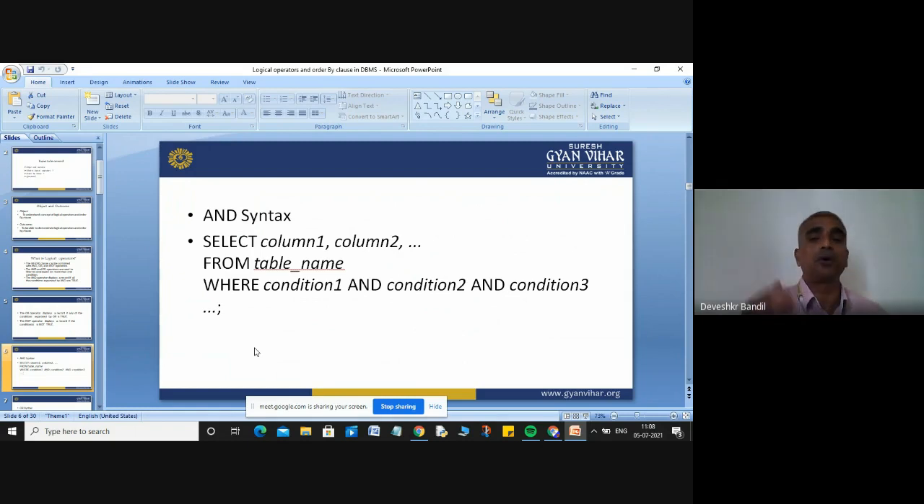When all three conditions are true, as per the conditions, your row will be selected. And suppose one condition is not true, either condition one is not true, or condition two is not true, or condition three is not true. In that case, the whole condition will not be true.